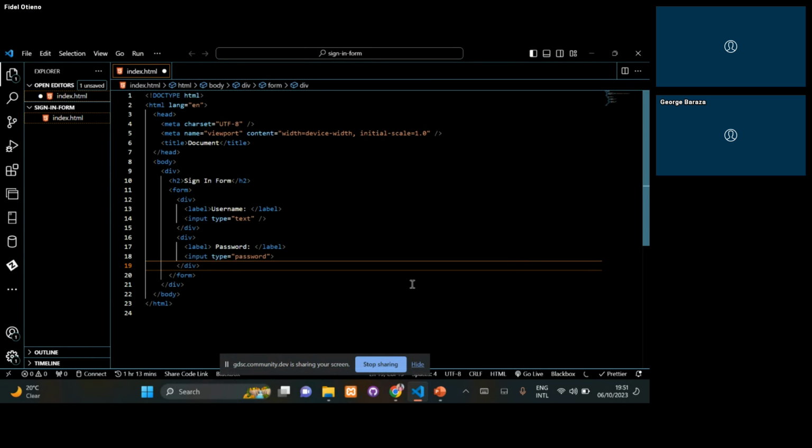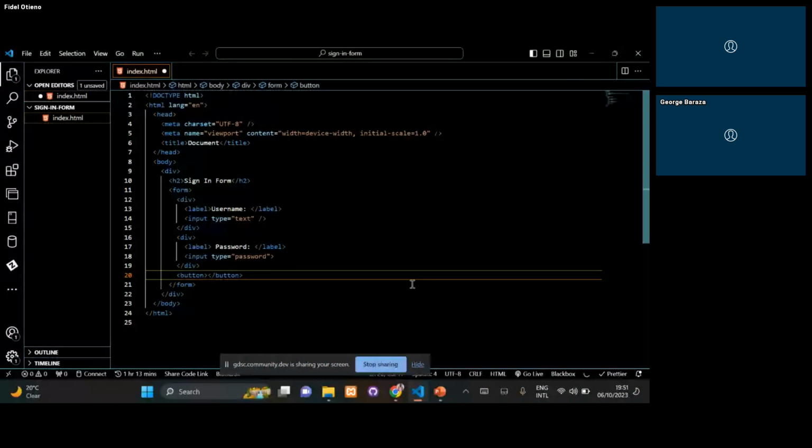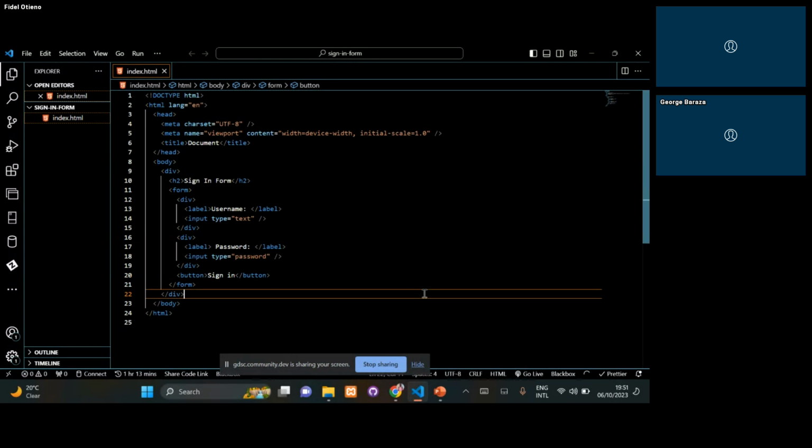So this will only be done when an event occurs, and that event will be triggered by a button. So here we need a button element. And this button, let's just say sign in.